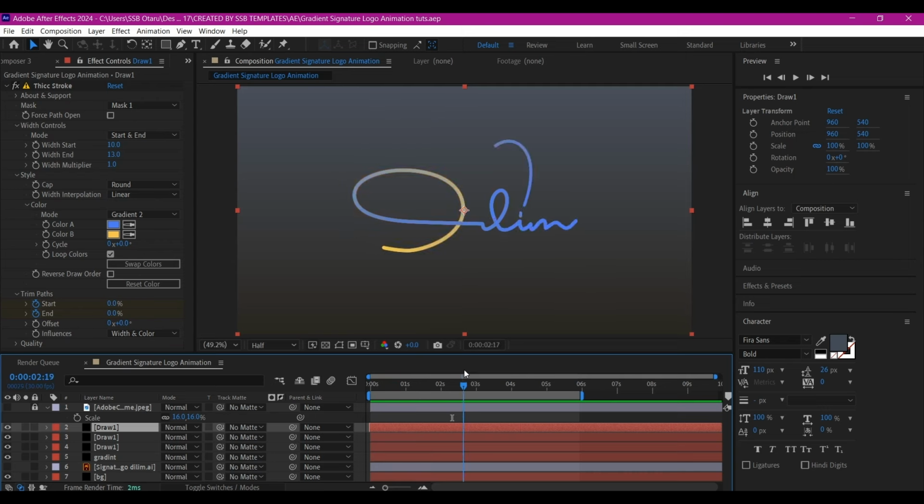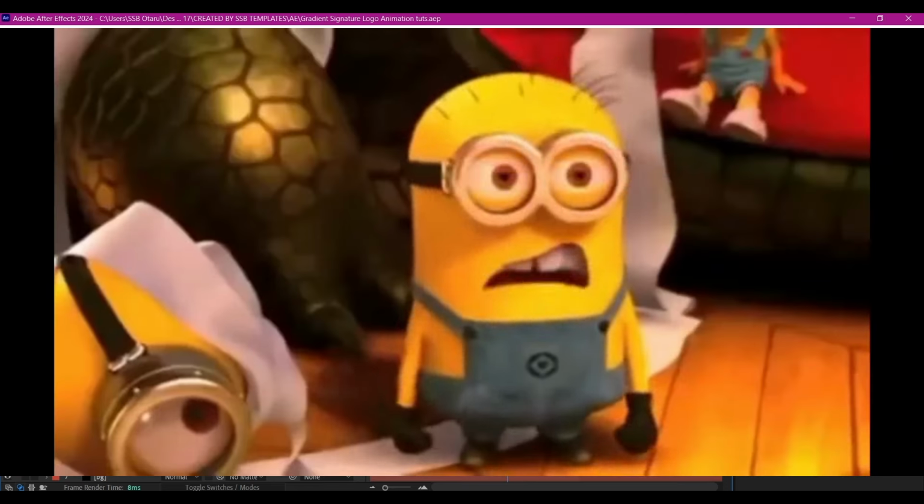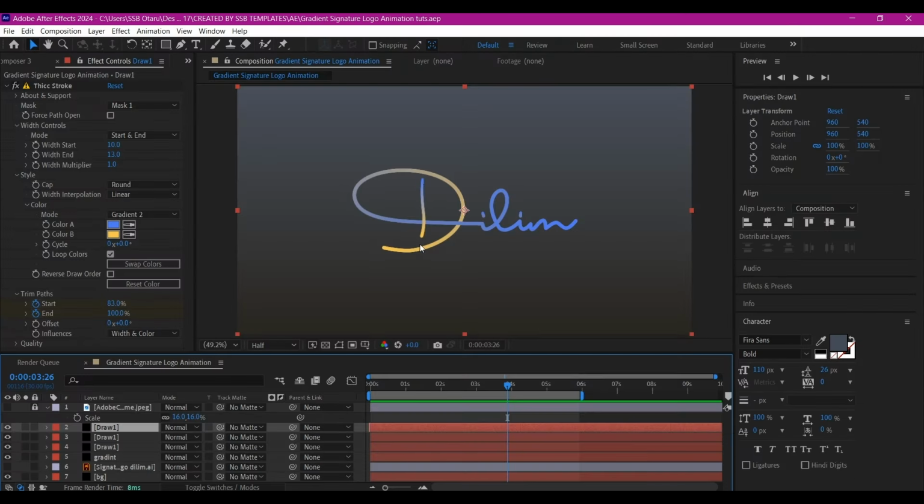I don't like the fact that this thing drew to the end right here. So I want to offset this bar for the D, this part for the D right here.